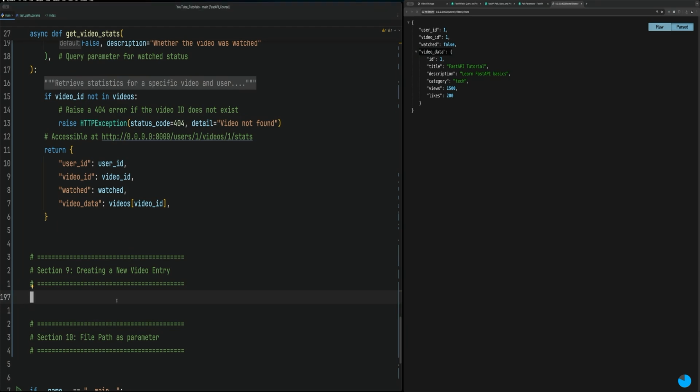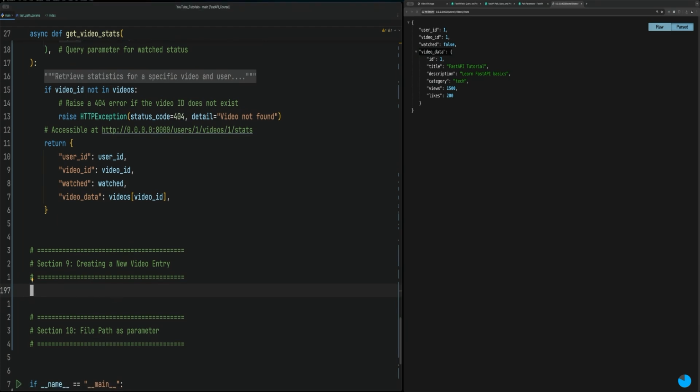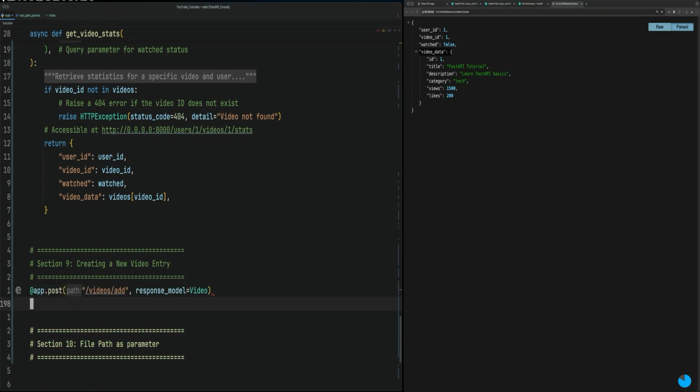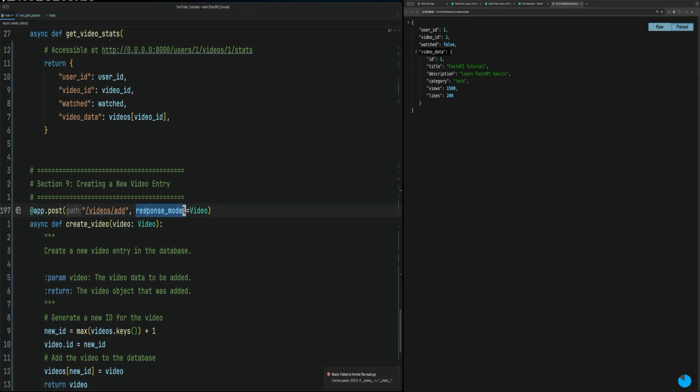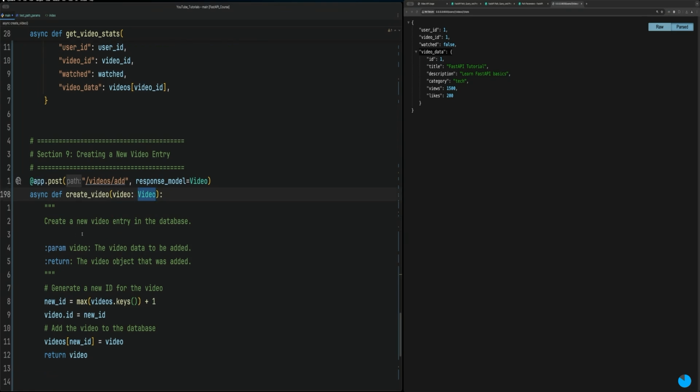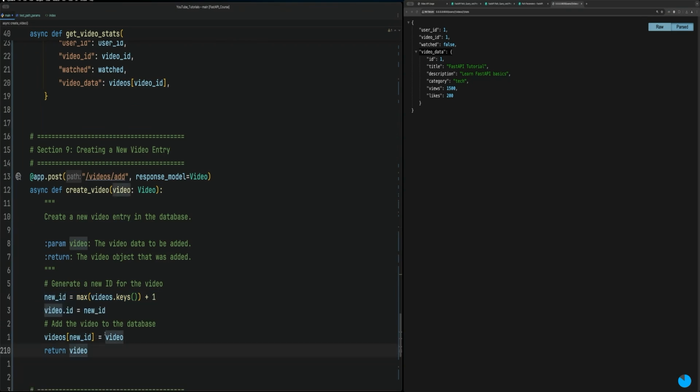After that, we have creating a video entry. To do this, we're going to define another path using a decorator. Only difference is this one has a response model as an input variable, basically just giving it what data types it needs to follow. And then to create it, you pass it a video object, and it creates a new video object, finds the max key, adds it, creates that new video ID, and then returns the video.